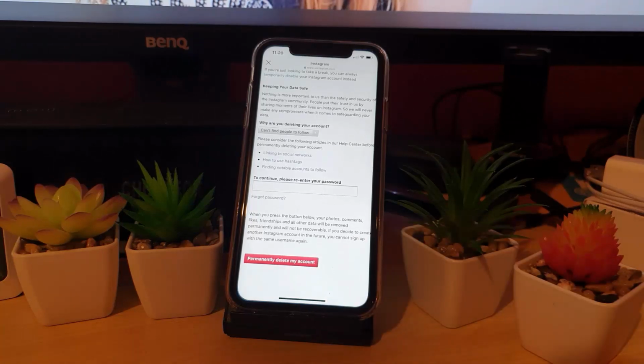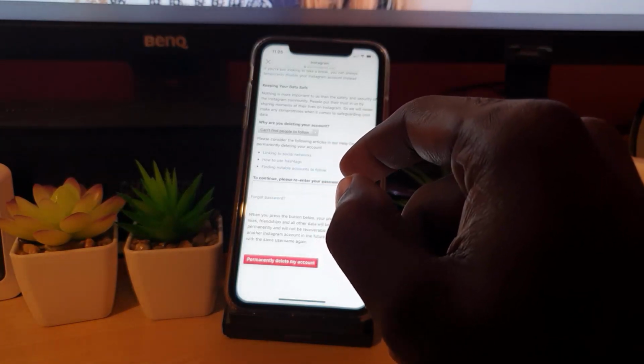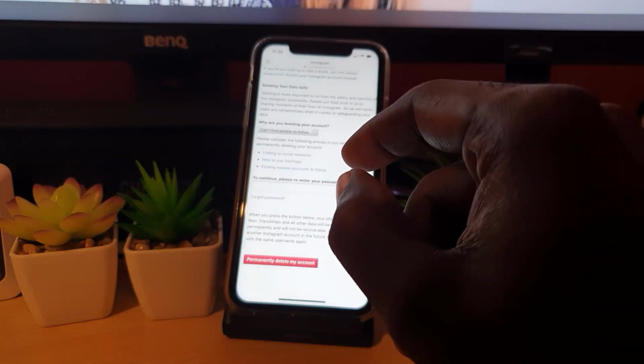Once you do that, it will erase your account, and everything related to your account is going to be gone and you will not be able to recover it. So think very carefully before proceeding.